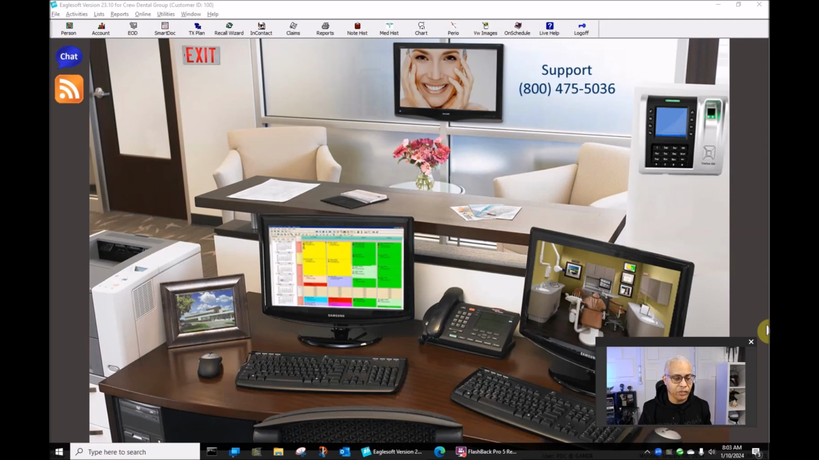Had a request to show one of the most underutilized features in Eaglesoft, which is the InContact tool. So what I want to do is just show you a quick example of how to use InContact, and hopefully you can figure out some ways to use it in your office.